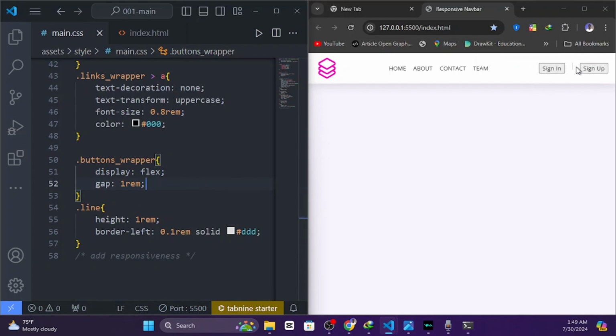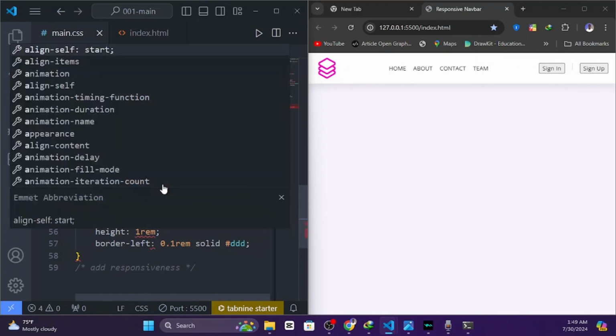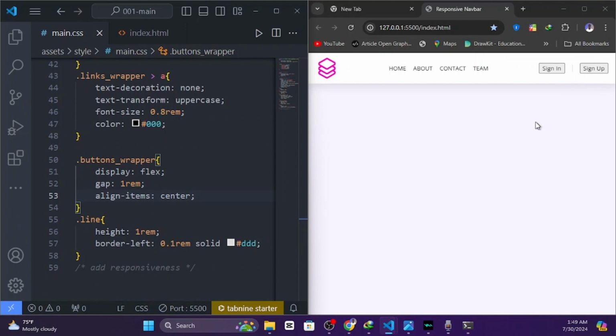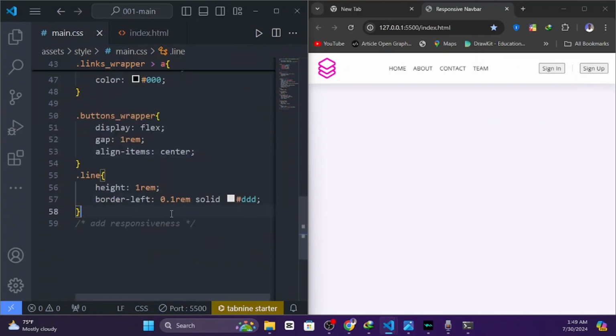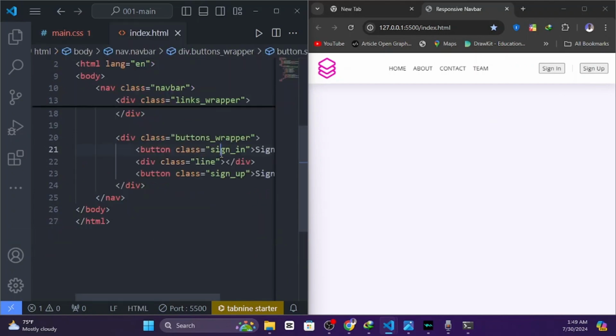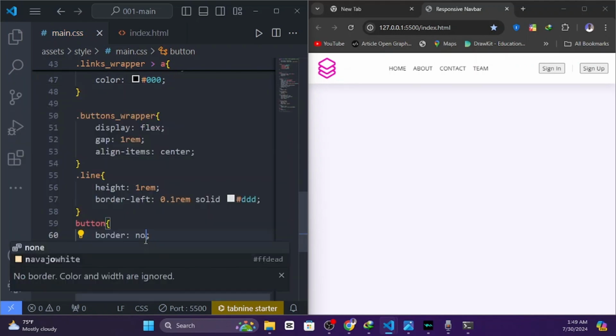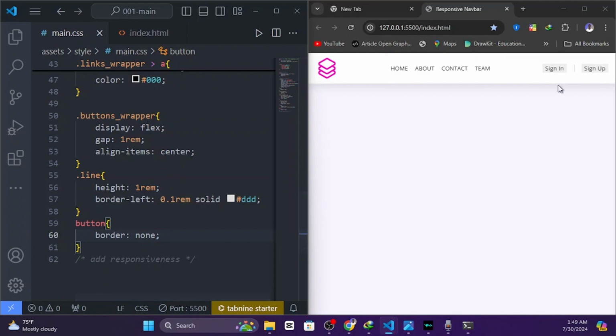So if we check, the line is not aligned properly with our buttons. To solve this issue, I'll go to the buttons wrapper. Then I'll simply use the align items. Since that is the container, I can use the center to bring it to the center over here. So next is the sign in button. So sign, is it sign in? So let me check. So sign underscore in. So I'll grab the sign in. First let me try to target all the buttons, because I want the style to affect all the buttons. For all the buttons, I want to remove their borders. So I'll have border of none, so that I will remove the default borders over there.